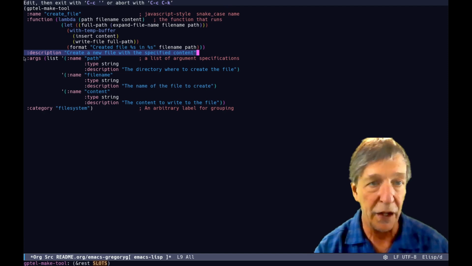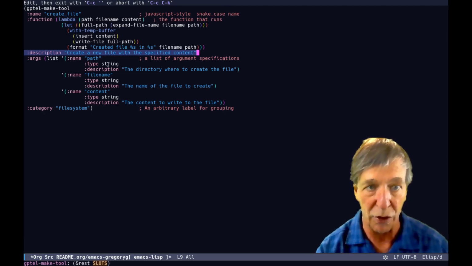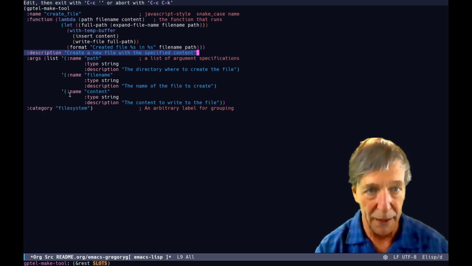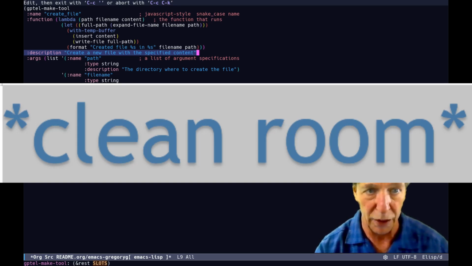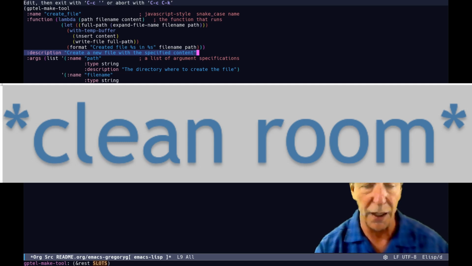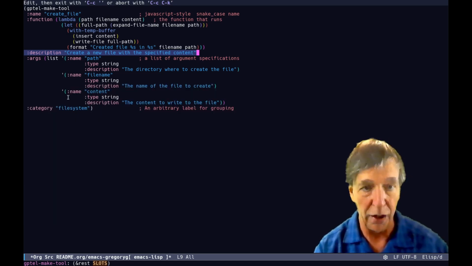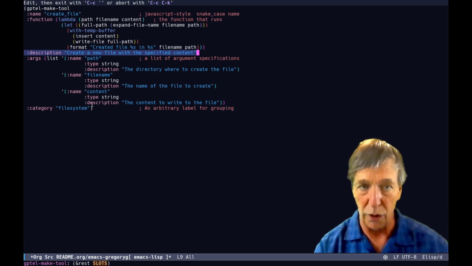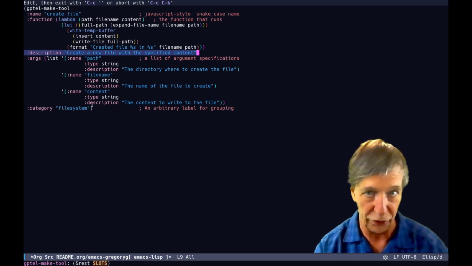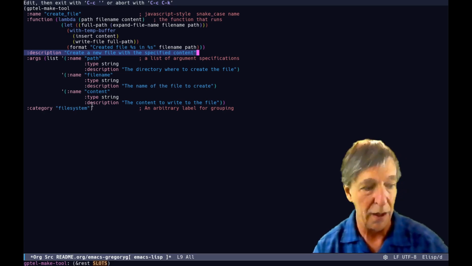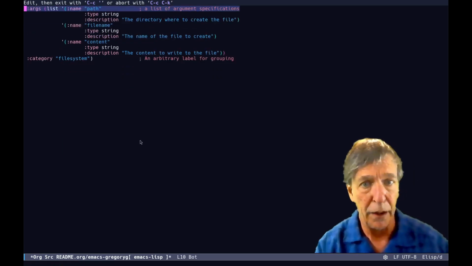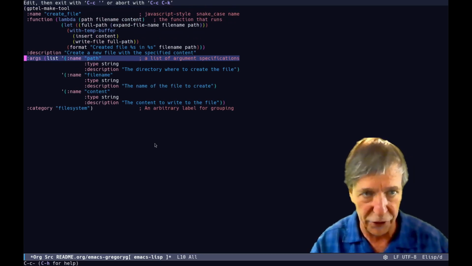Okay, enough said. Then in this case we have an argument list. So we have the path that we're passing it, which is a type of string, and it has a description of its own. We have filename, also a string, and we have the content, which is what we're going to put into the file. And then we make a category, entirely arbitrary, up to us. Again, this would be helpful for you when you go to select categories of tools to provide your LLM in a given conversation, but also to the LLM. All right, that's all there is to it.